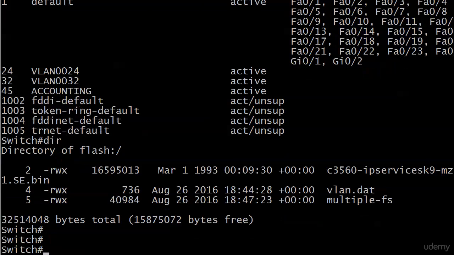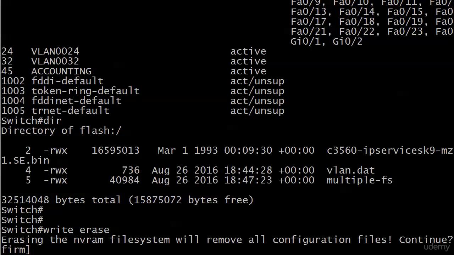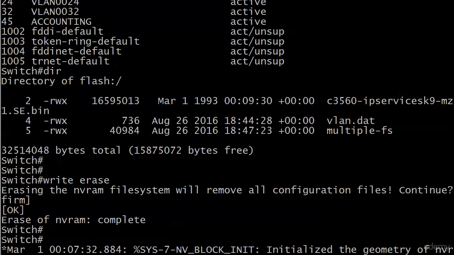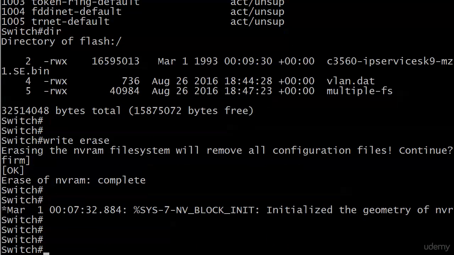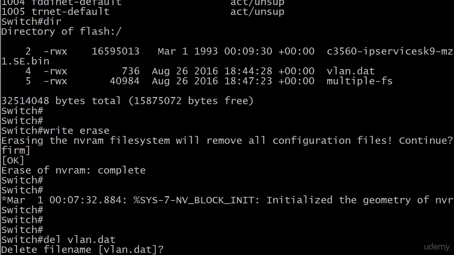So let me show you the two commands, the order I usually do them. First off, you got to do that write erase. And we're going to do that again just to get the reminder. We confirm NVRAM is complete, etc. The clock is way off because I haven't set that up yet, but that's fine. And now delete, or del, vlan.dat.